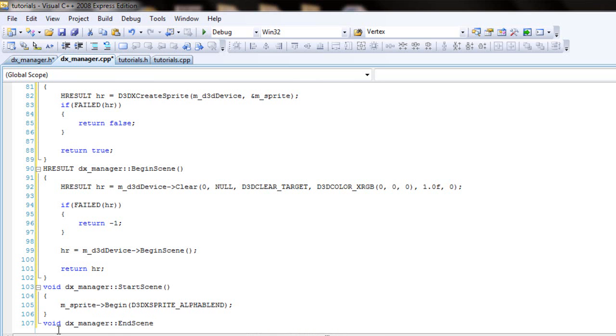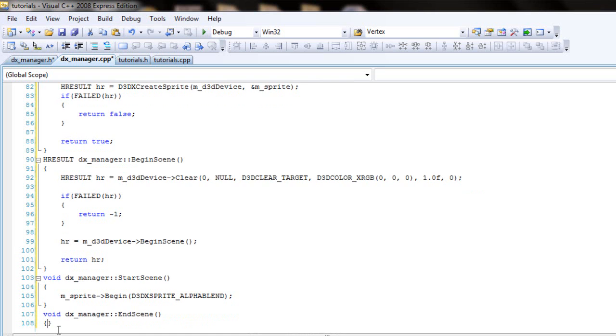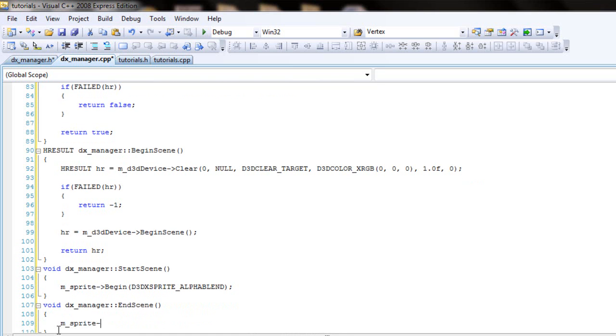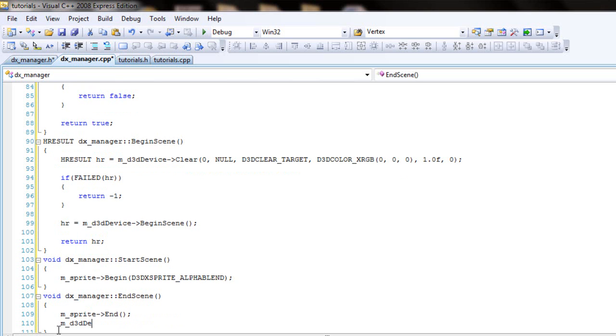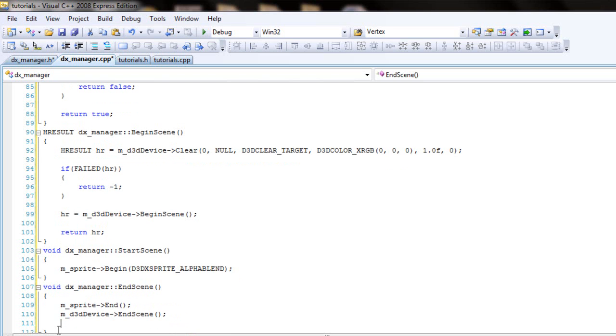And for the end scene, you're just gonna call the M sprite and the M device, you call it end scene, and the MD3D device present, and set all of them to null. And that's it for that.